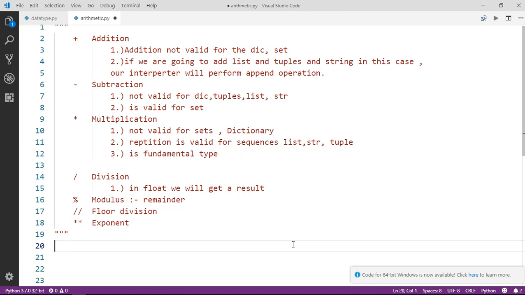So in this video, friends, we are going to discuss how arithmetic operators work for different data types. And two additional things: in Python we have two more arithmetic operators that are introduced in Python. We are going to discuss all about it. The first operator we are going to talk about is the addition operator.